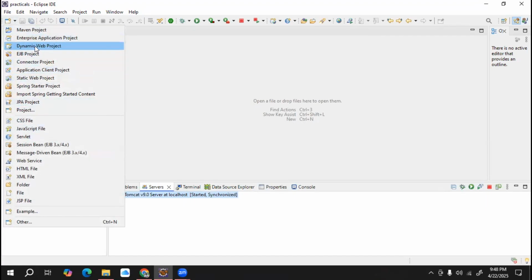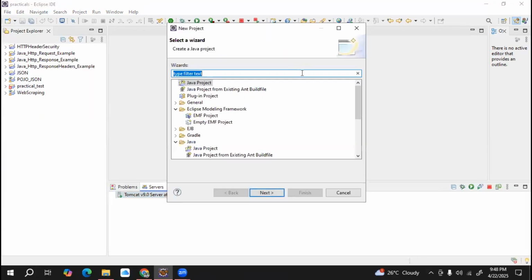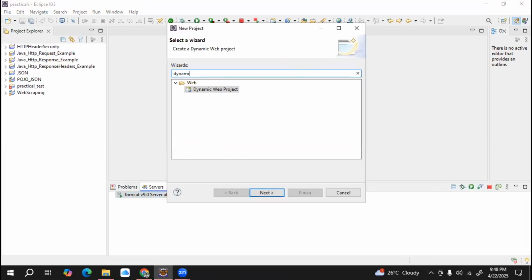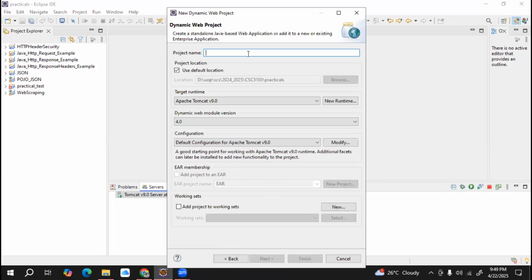Here you can see there's an option called dynamic web project. If you can't see this option in this list, you can click on project and search for dynamic web project. Then you can double click on this, or click on this and click on next. Then it will ask you to enter a name. You can give any name for the project. Let's say sample web app.